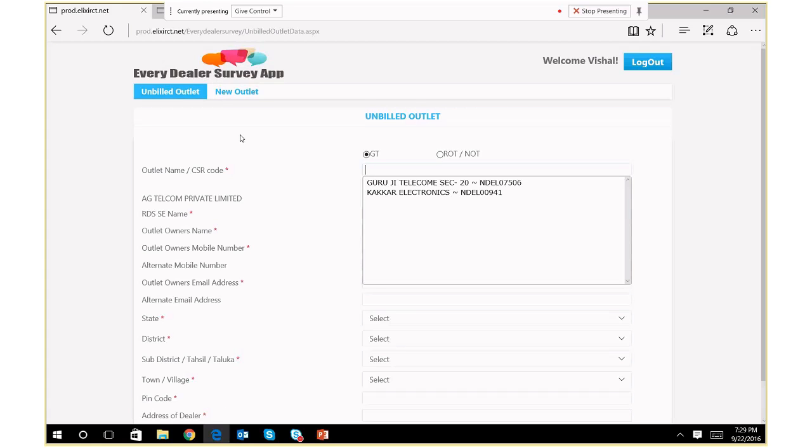For example, if the RDS had entered data for an unbilled outlet and the sales manager has rejected it, then that particular store will reappear in your unbilled outlet list once again in the drop down. If you select that store, it will also show you the earlier values that you had filled in before the rejection happened.